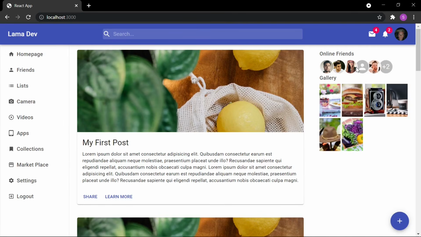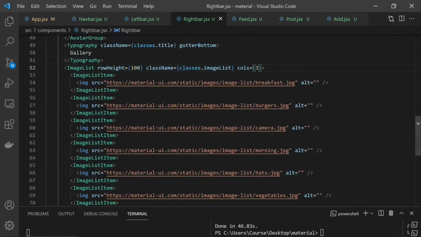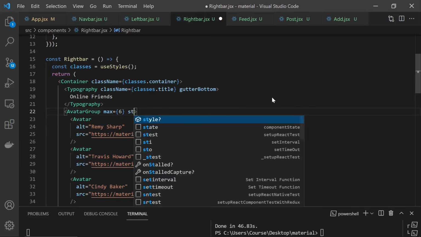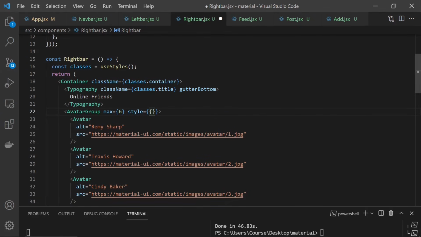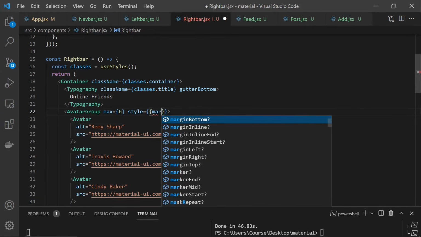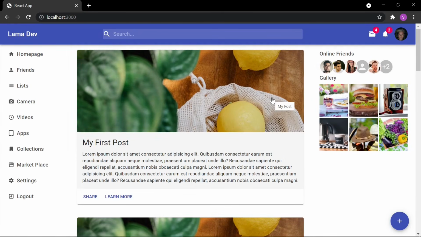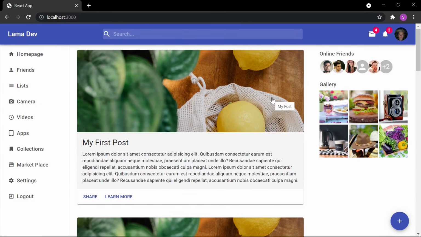So let's change it again, 3. And by the way, I will give space here. So I will come here, and actually I can write here style. It's only one element, so I will say margin bottom. It's gonna be 20. Okay, perfect.